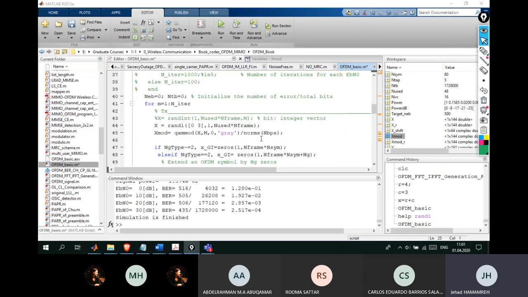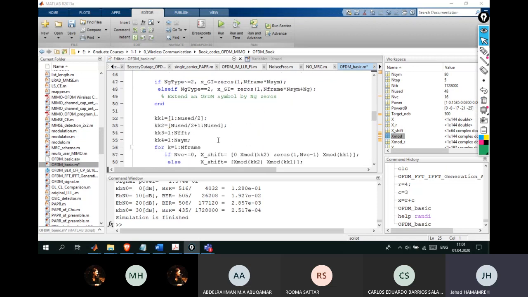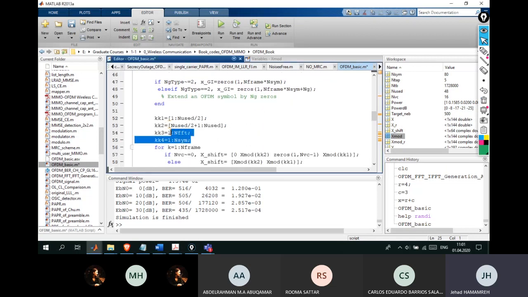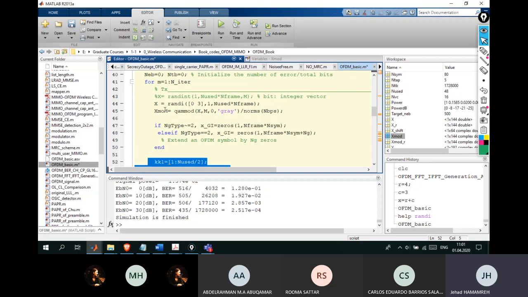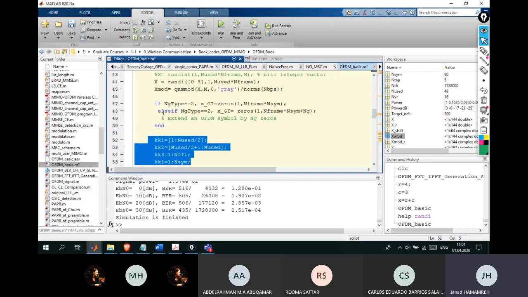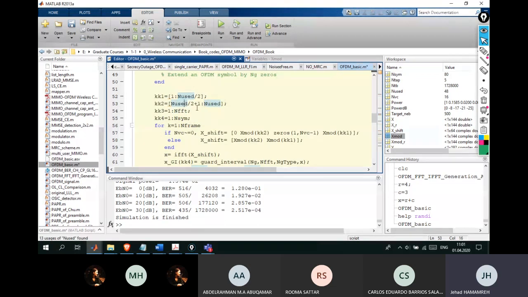Now we reached here. These variables KK1, KK2, KK3 are basically for assigning the symbols, the complex data symbols in the frequency domain that you modulated here, to the locations of the subcarriers. Some students may not need to do this at all. This is for practical purposes we are doing it here, but you can just map them directly.